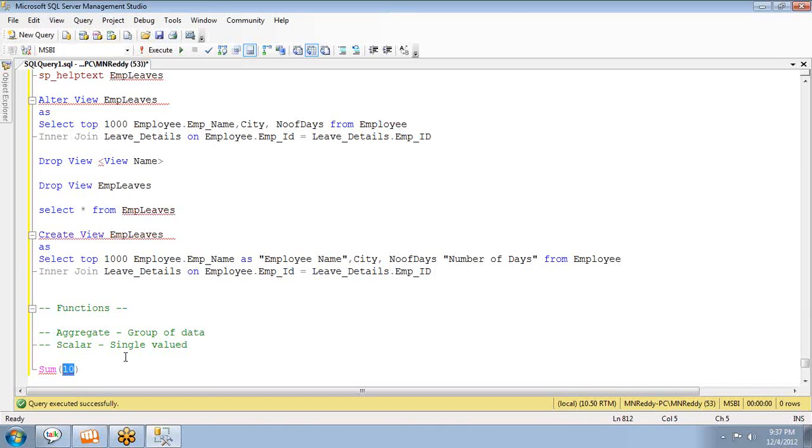So sum is not a scalar. Whenever the value that you're passing to the function is a single value, then it is a scalar function. Where you are passing more than one value, then it is an aggregate function. Let me give you examples for both. Let's say I have a column called marks. If I pass sum of marks, I'm passing the complete column values to the function sum. This is not a single value. The values I'm going to get may be more than one. So this is called multi-valued, a group of data.